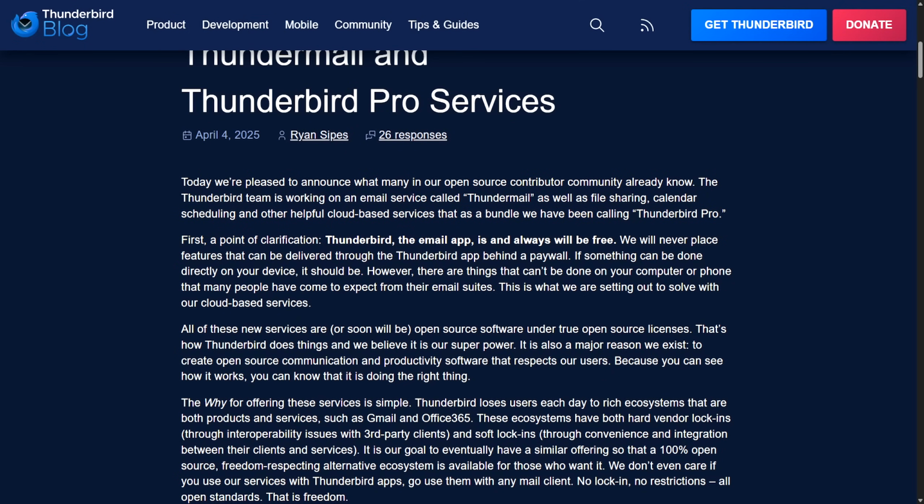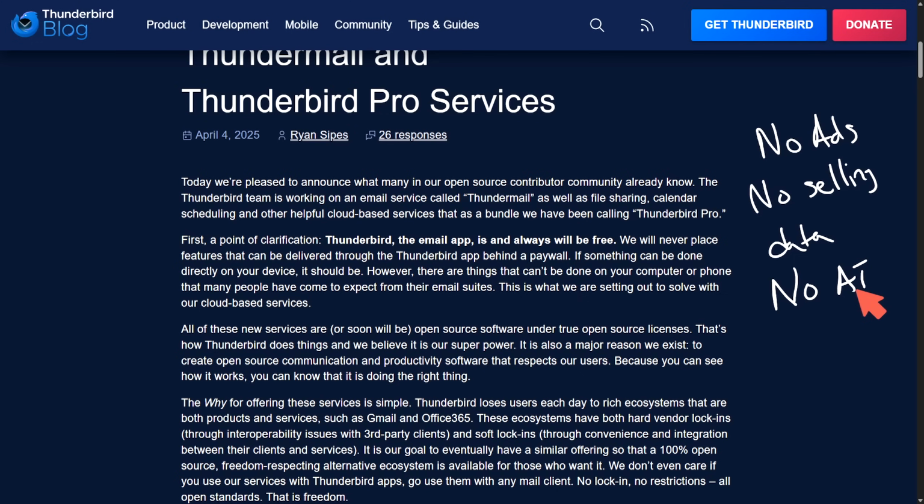Why is this such a massive announcement? Well, the key takeaway here is that this upcoming email service by Mozilla is to combat things like ads. So no ads are going to be featured, no selling of data, and no AI training. This all goes against what a lot of people believe services like Gmail or Outlook are doing, which a lot of people believe those services are doing stuff like AI training and selling data. So this is an interesting alternative that's supposed to be open source and privacy focused.